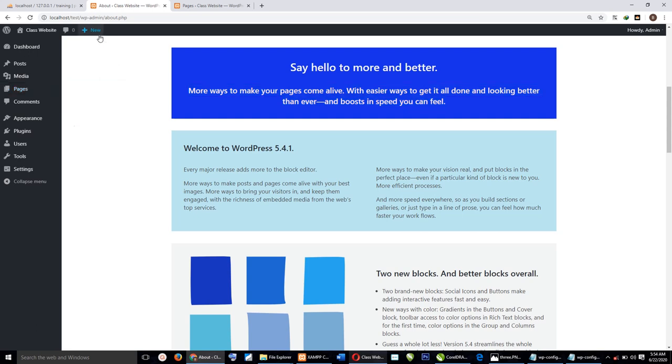To create a new page, all I will do is come here and click on add new. I can either click on add new here, or I can come here, hover on new, and click on page. Now these are the two ways you can create a new page on WordPress. So I'm going to go back, pages, add new.